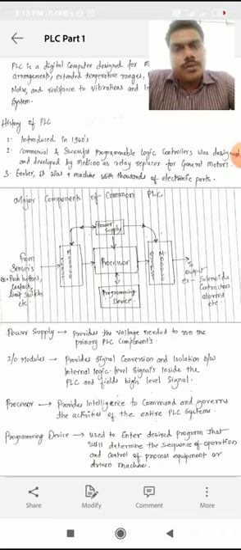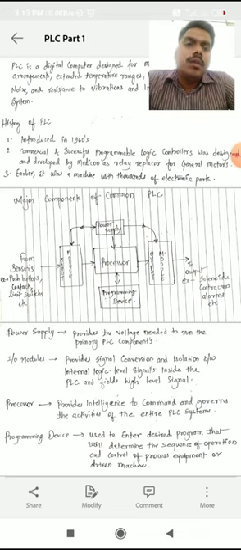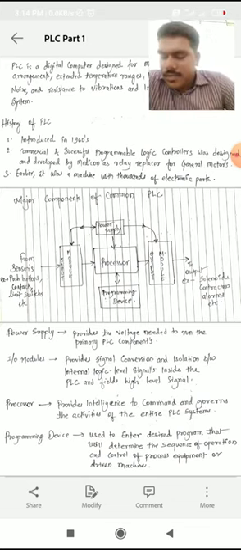It processes the information and commands which we provide to it. If I give a stop signal, it will stop the process. If I provide a start command, it will start the process. If I provide a hold command, it will hold the process. So there are many commands which we can provide to the PLC, right?